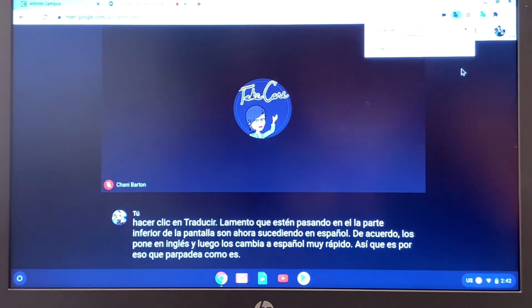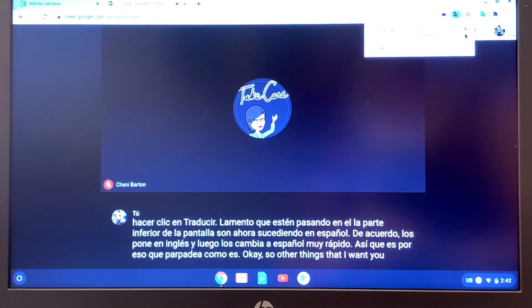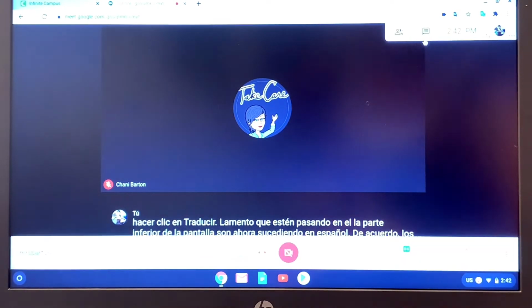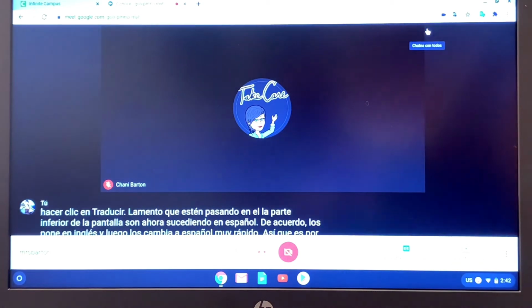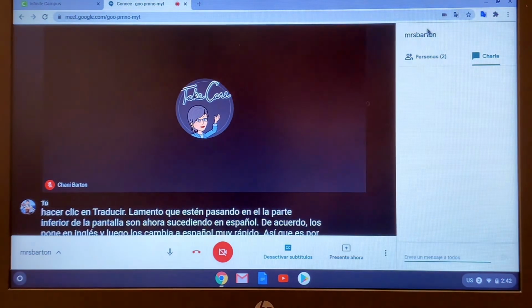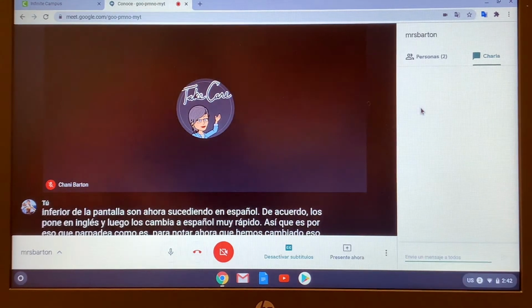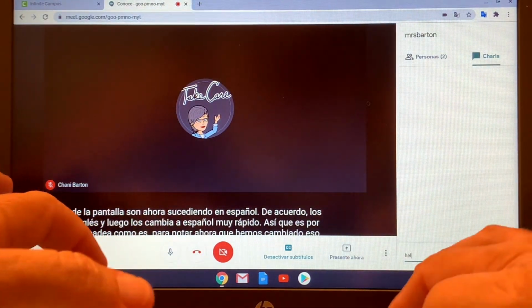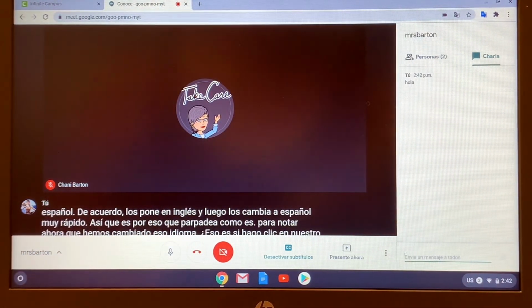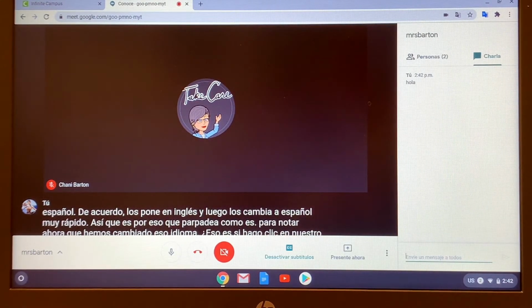Okay, so other things that I want you to notice now that we've changed that language is that if I click on our chat icon, my words are now also in Spanish. If I type something in the chat, I'm going to type in English. It shows up in Spanish.